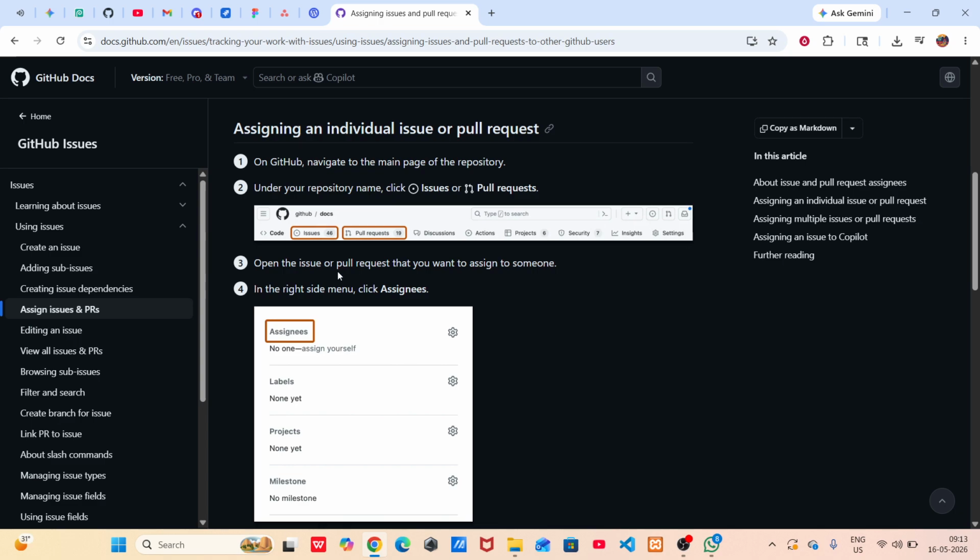First things first, you need to navigate to the main page of the repository that you're working on. At the top of the page, right under your repository name, you'll see two important tabs, Issues and Pull Requests. Click on the one that you want to work with. Once you're in, decide which specific issue or pull request you'd like to assign. Click on that to open it up. Now, on the right side of the screen, you'll see a menu. Look for the section labeled Assignees, and go ahead and click on that.